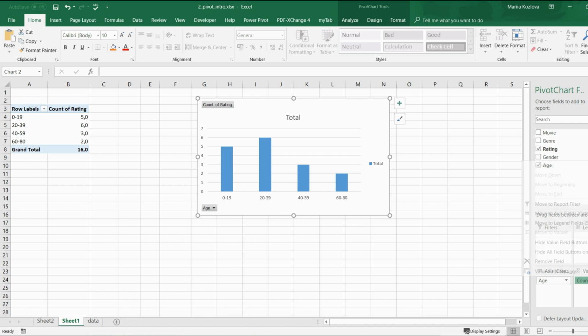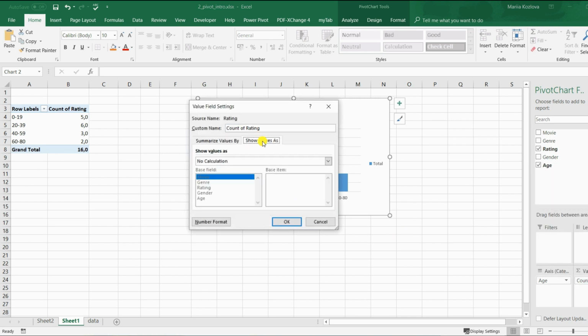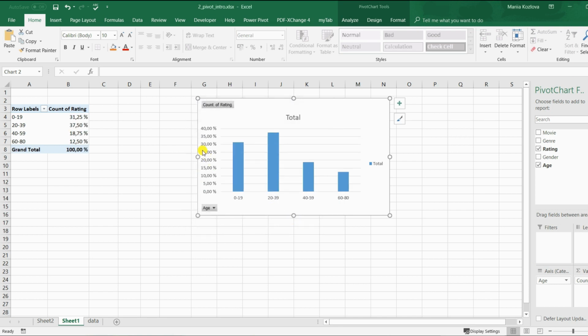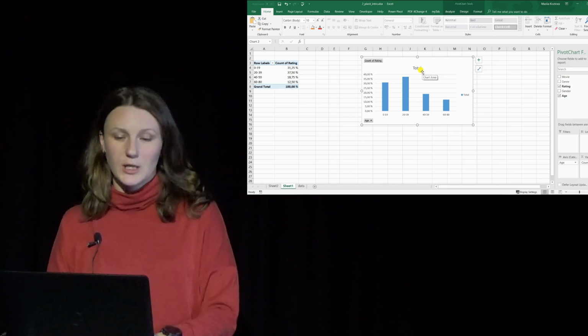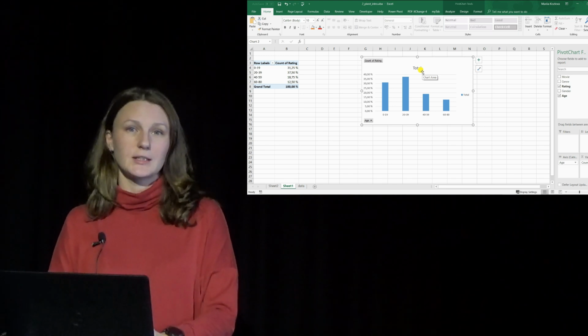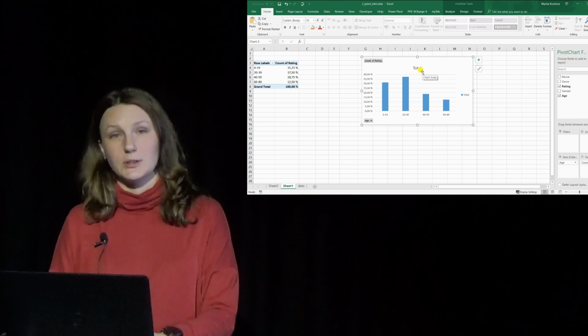Or also we can easily convert it into, let's say, probability distribution. Here in value field settings, we can show value as percentage of grand total. Now it's percentage of all the ratings. So this is how you can use pivot tables and pivot charts to get understanding of the data and even to preliminary analyze it.